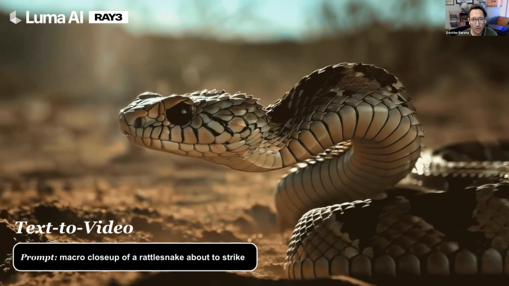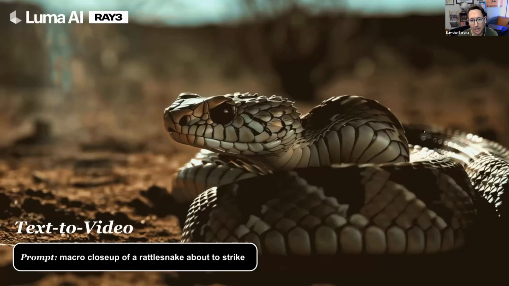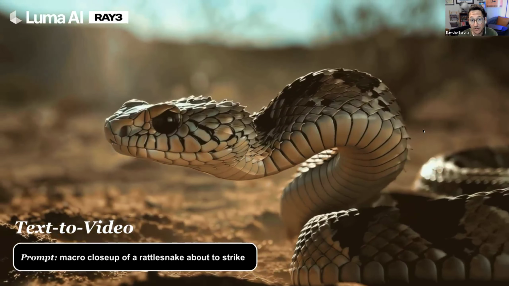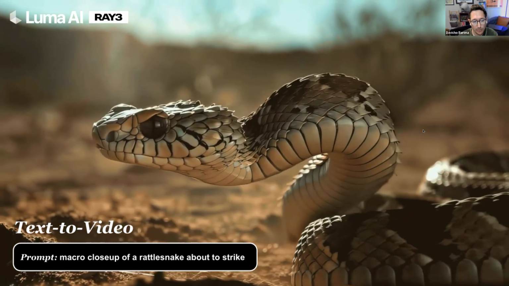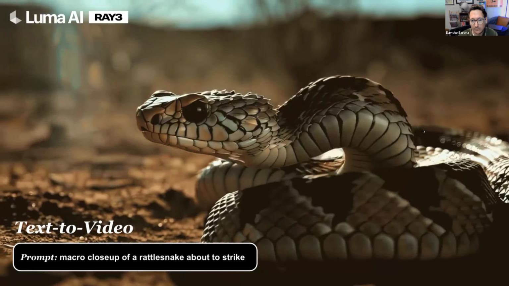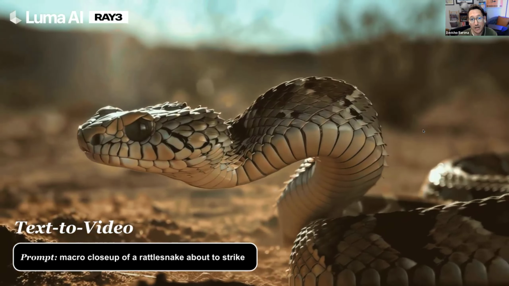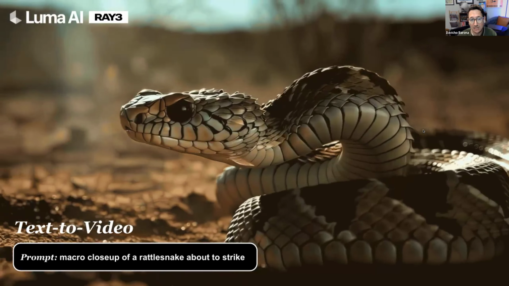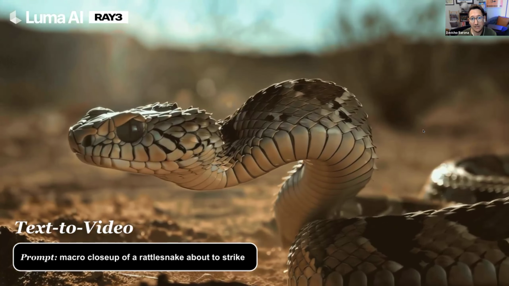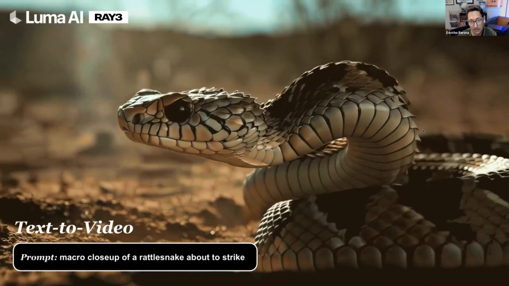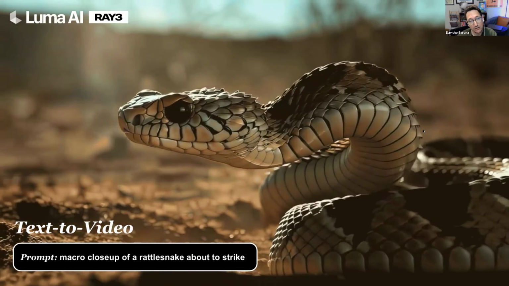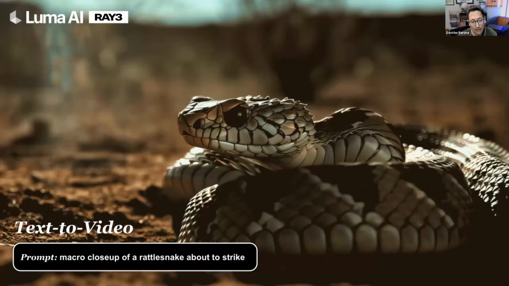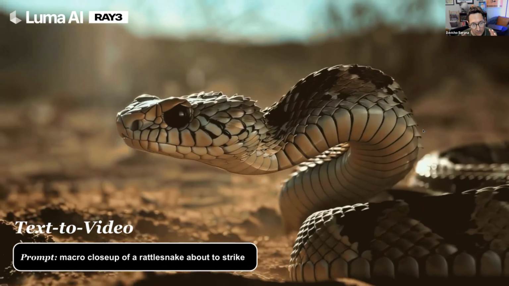And then text to video, this is really about how it responds to different types of prompts, different length prompts, etc. This example here, a very short little prompt: macro close-up of a rattlesnake about to strike. I'm giving the model all kinds of freedom here to create a bunch of details, but I am controlling the details that I need, which is the macro close-up, and it's the rattlesnake and what the rattlesnake is about to do. And so as you can see, it's listening to that.